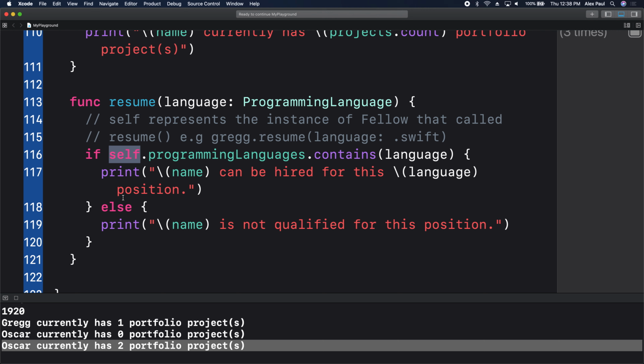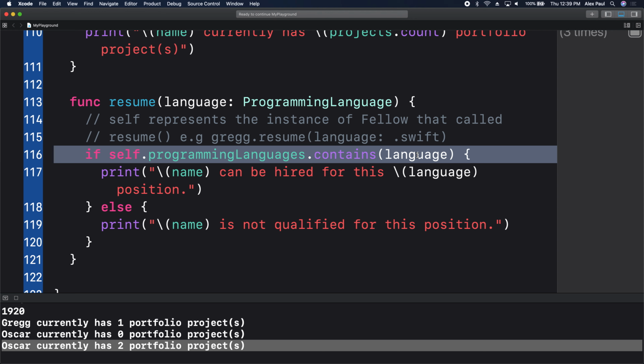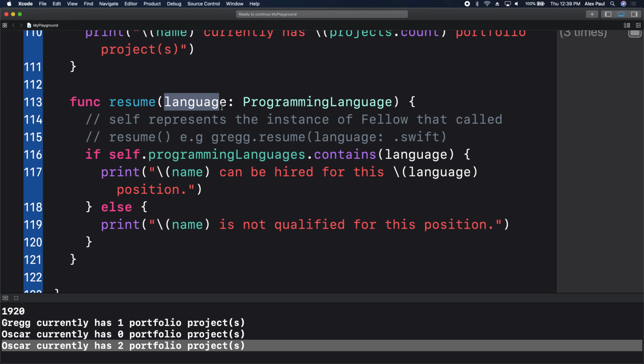Actually, I need to go down to test it. So are we done typing? No, okay. Make sure you say in self.programming languages, right? That contains the language. Language, you're talking about this language? That's the one, the caller of the function passed in. Yeah, the enum, one of the enums. One of the cases of the enums.